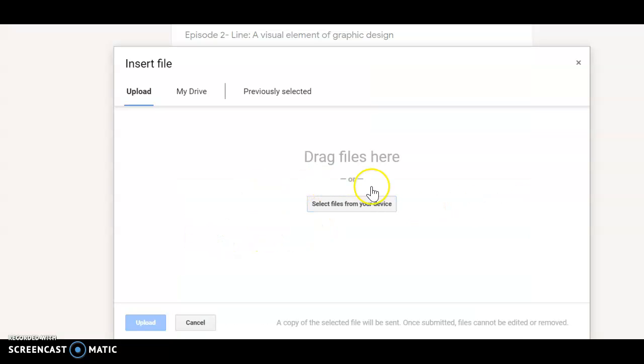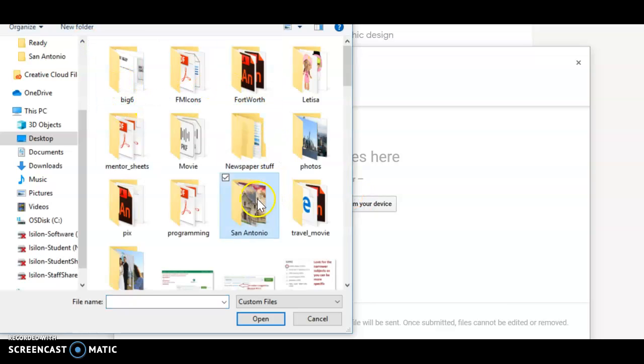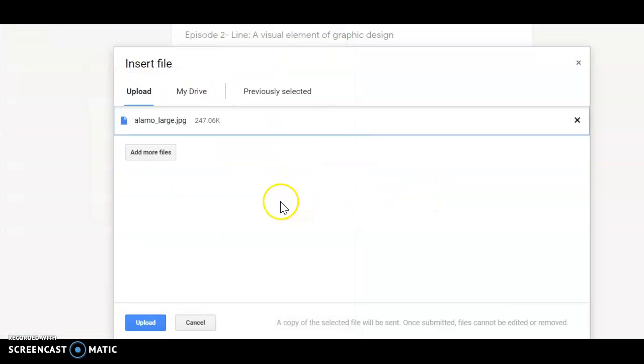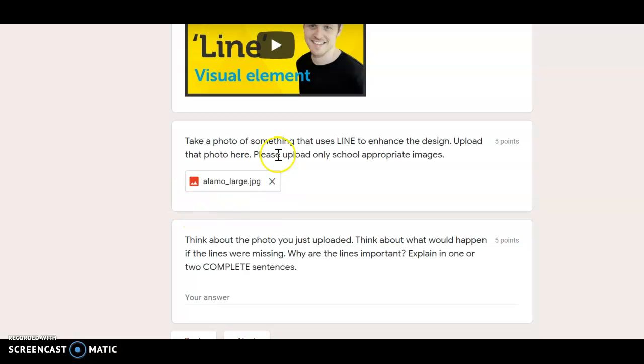So you click add file, get something out of your device there, and upload it. Right there, you can see it goes. And now I've definitely uploaded this picture. And the second thing under here, also worth 5 points, tells me to write an answer to the question.